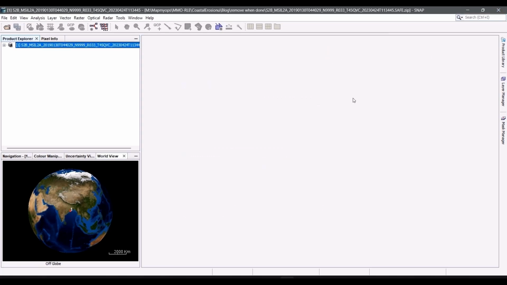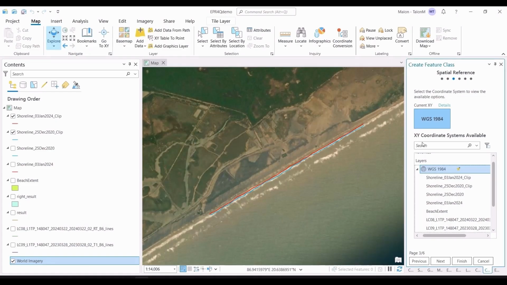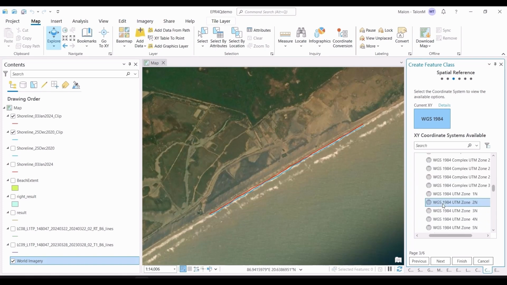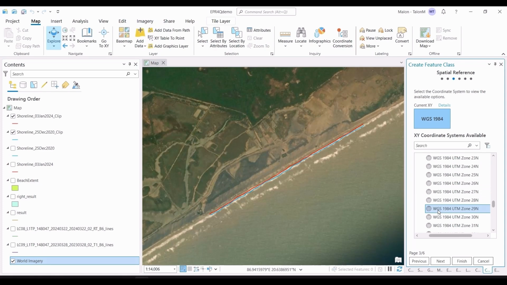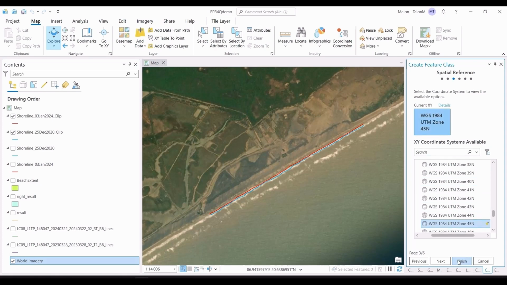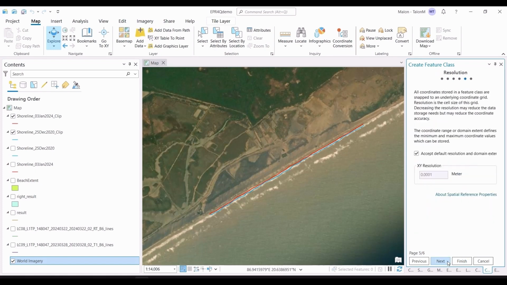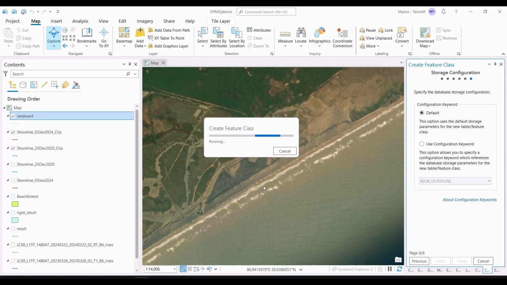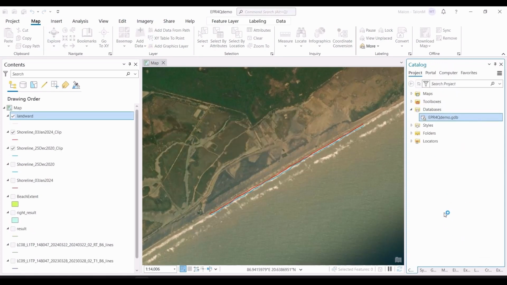UTM stands for Universal Transverse Mercator. It's a commonly used projection system which is effective in geographic information systems. So I'll select the UTM zone 45 from the options available. Because it is in the northern hemisphere, the zone is UTM zone 45N. This is an important step, without which, if you don't do this step for all the layers, the EPR4Q tool will not function very well. So be very careful that you do this particular step.